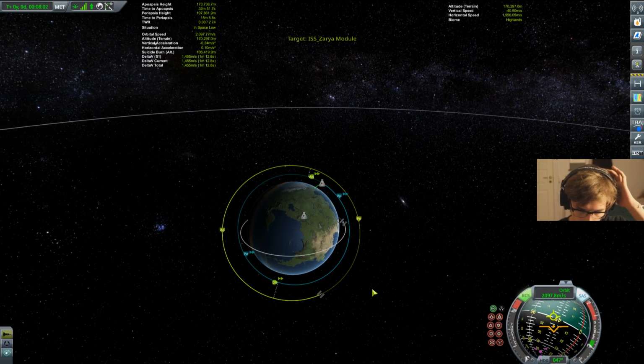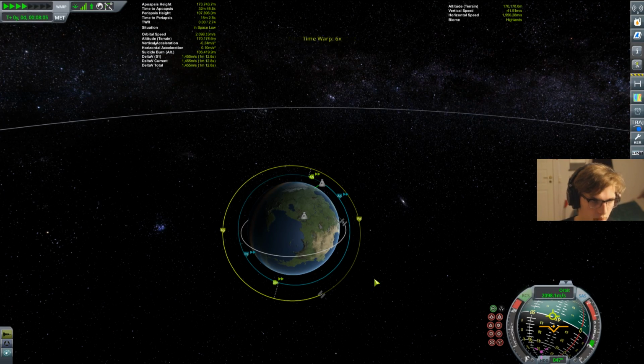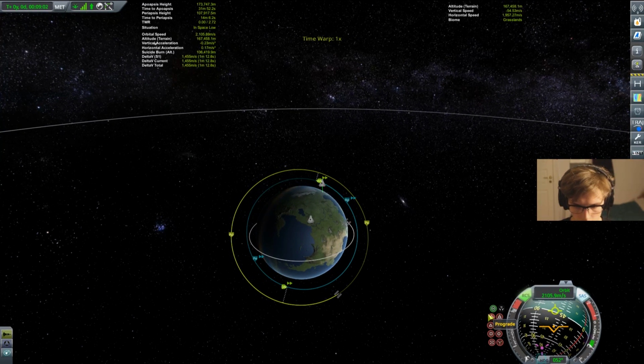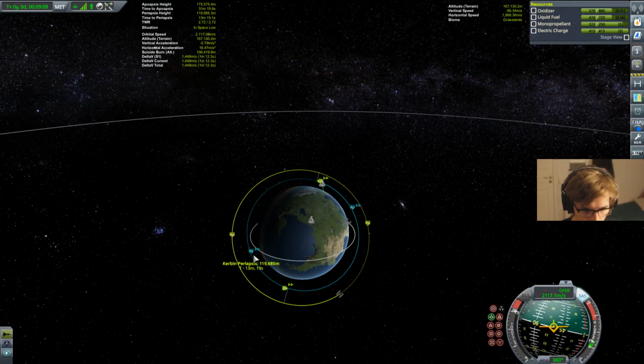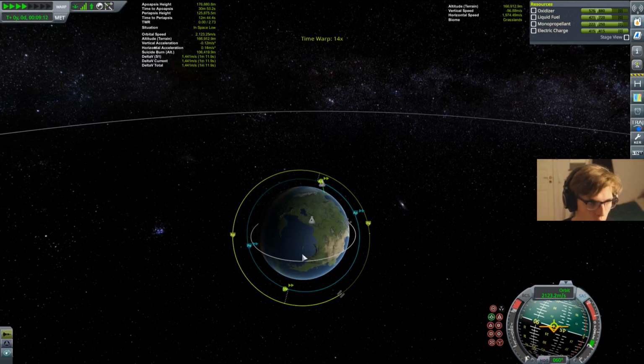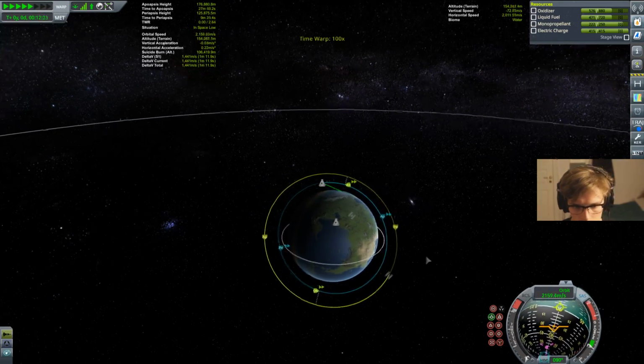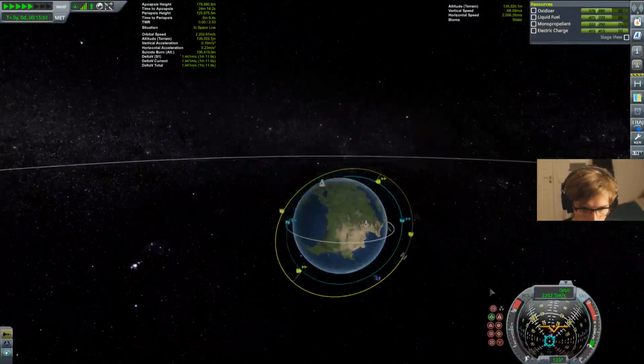Set as target. So let's just, I should maybe have that be above 120 so we can warp quicker. Okay, yeah. And then let's just try and catch up with it.